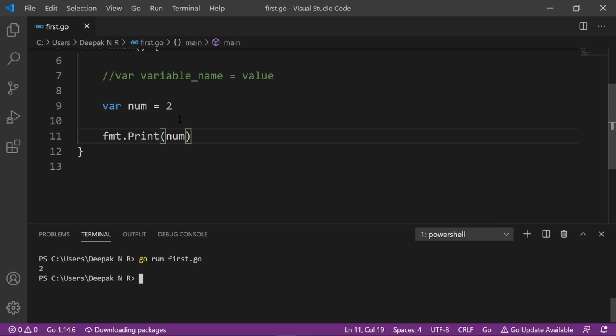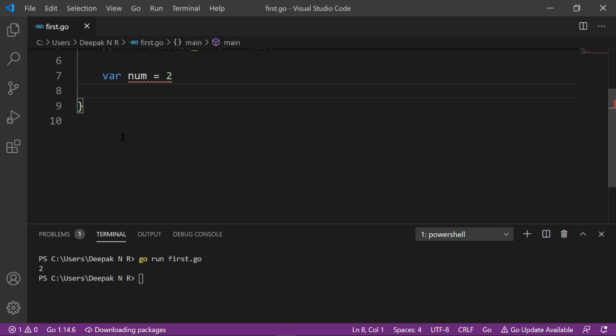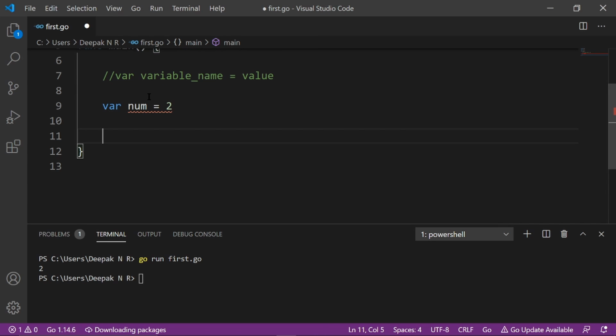Unlike other programming languages, if a variable is declared and is not used further, it gives you an error. Let's delete this print statement and save the file. It gives an error, so we have to use each and every variable which is declared.